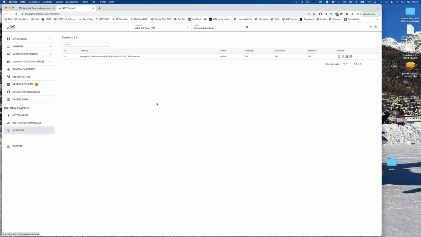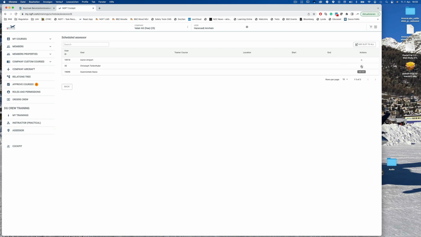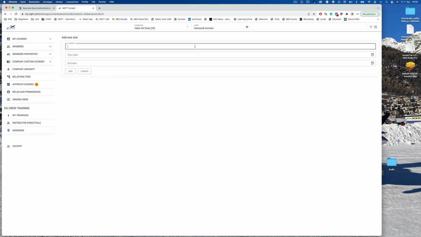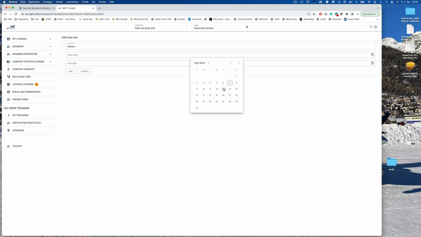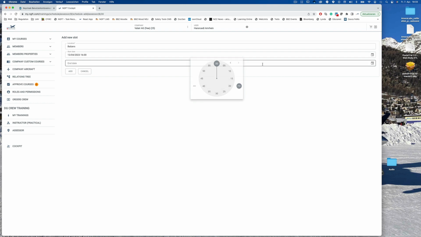The next step will be to set a date. That you can do by choosing the candidate or make a general assessment. You define the location, the start and the end date. The candidate will receive an email on the scheduled time and is therefore able to reserve the slot. Once you have done this, you are able to perform the assessment.